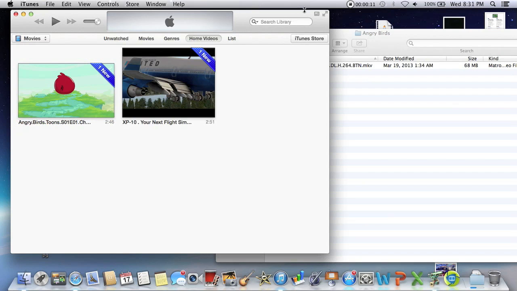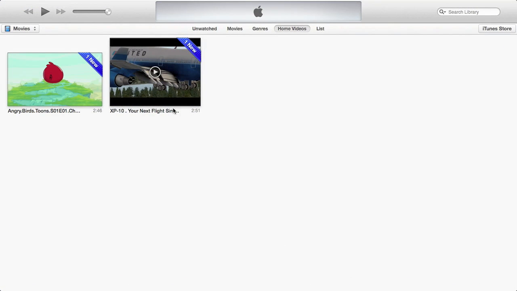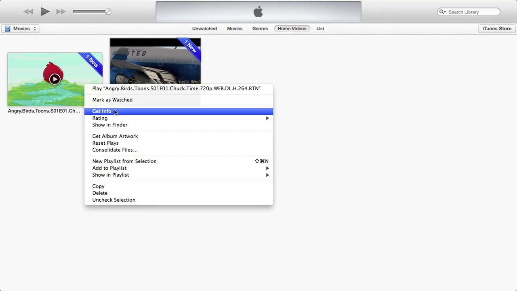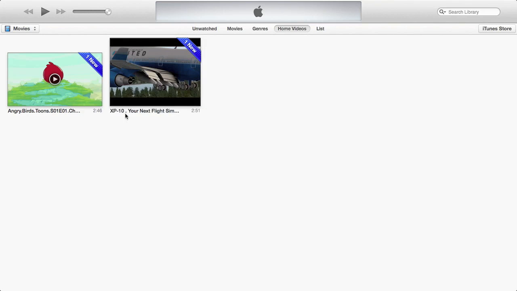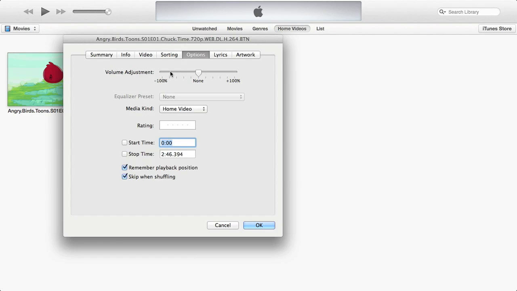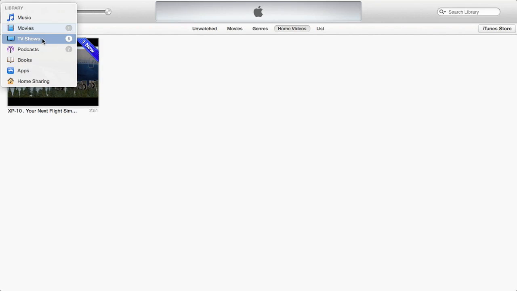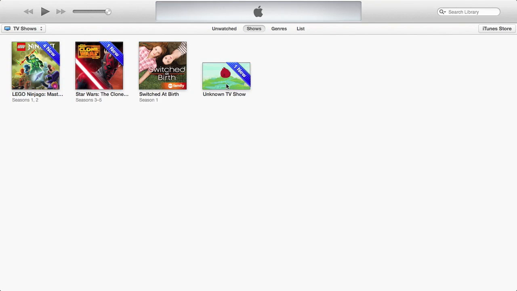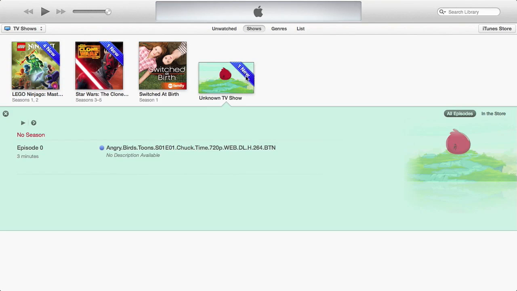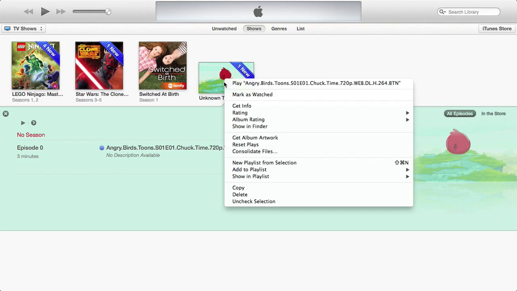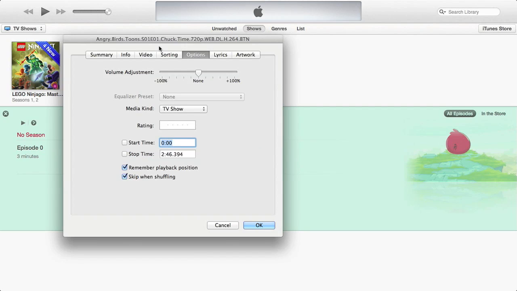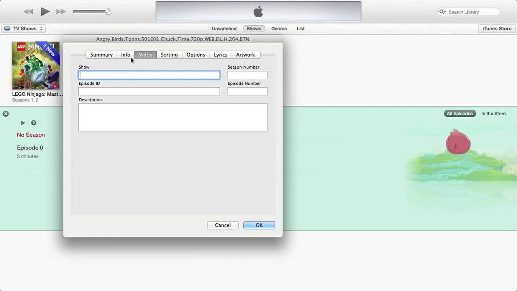And okay, now comes the not hard part, but if you want to call it that, just right click on it and click on Get Info. Then you want to select it as a TV show and click OK. Then whenever you go to the TV show section, your Angry Birds will be here, and because it says unknown TV show, you want to right click on it and go to Info, Video, and you want to click on Show.